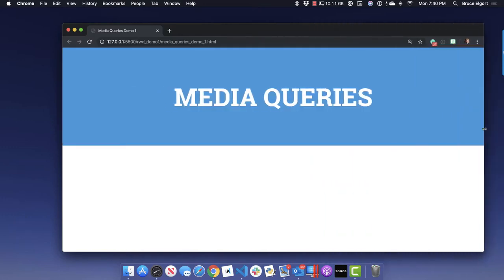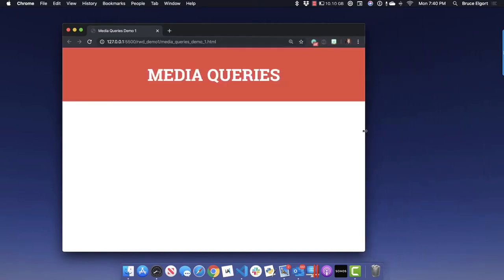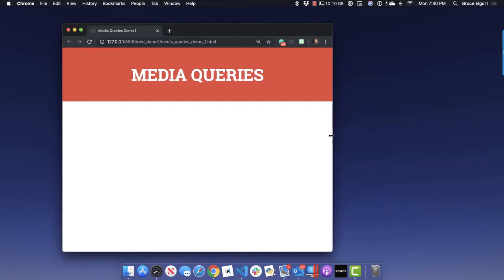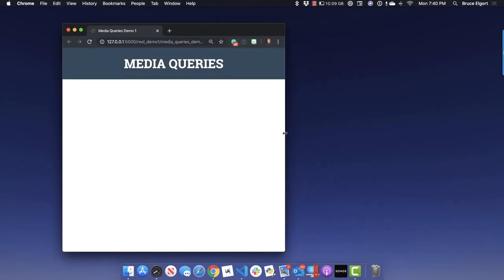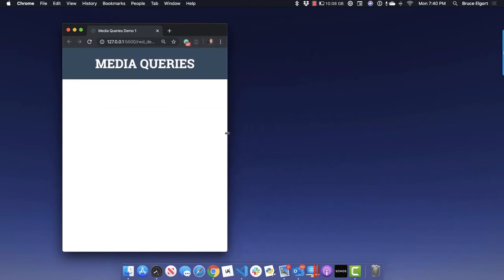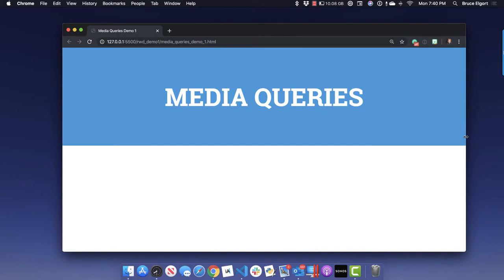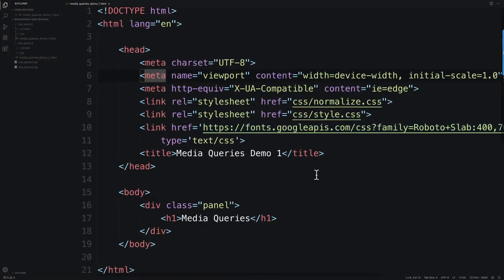So this is the larger display. Then I hit this breakpoint right there, and then I hit another breakpoint right there. In fact, is there another one? Nope, that's it. So depending upon the width of the viewport, the page is responding by modifying the CSS, okay? So let's take a look at the HTML for this page.